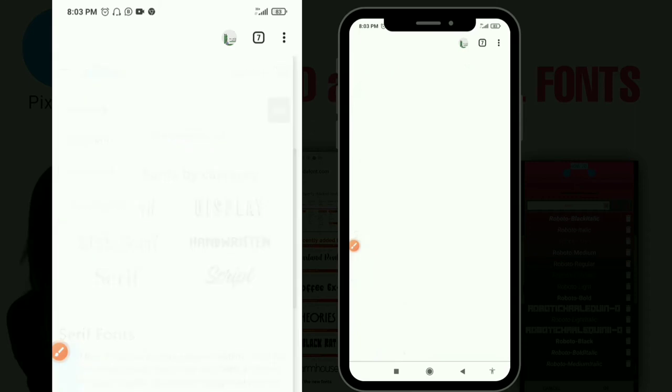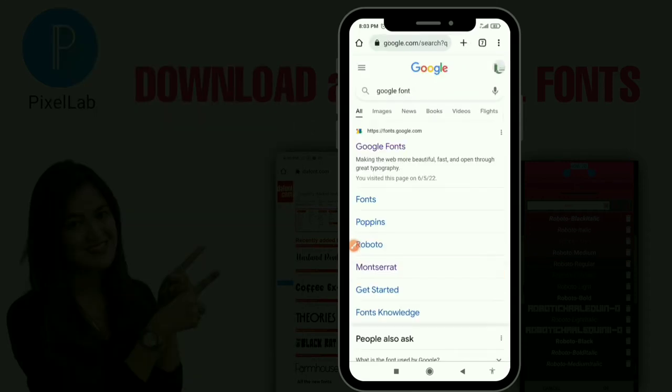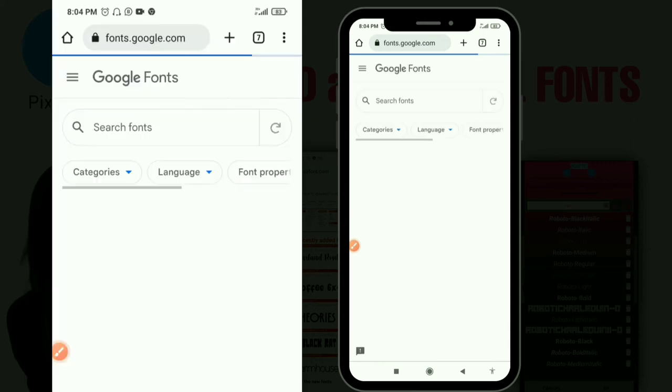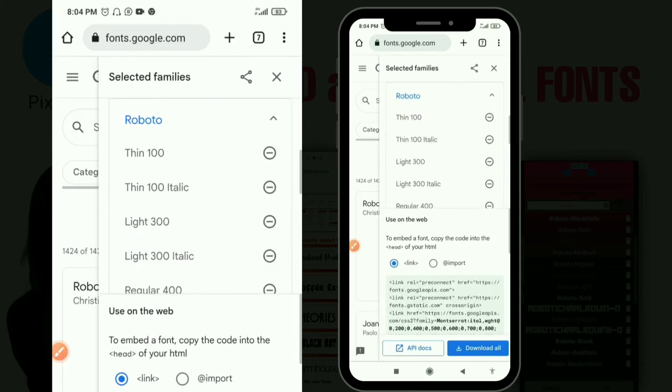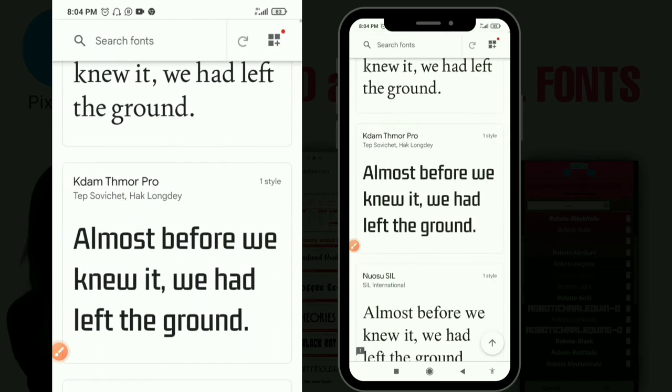So another website that I really enjoy to use is googlefonts.com. Google Fonts is kind of my favorite because they give you information about the font. They tell you who created the font, the designer and everything.